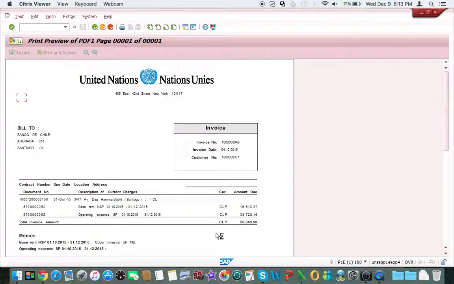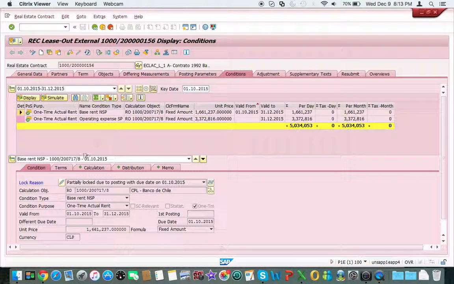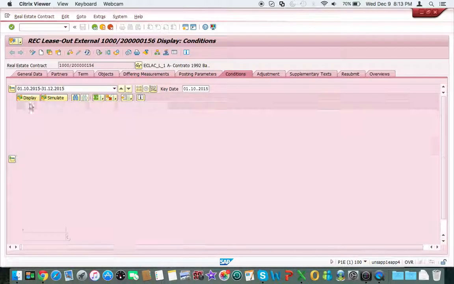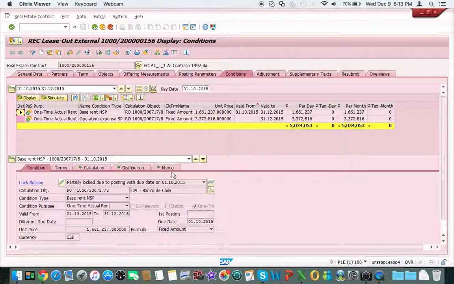Right now I was just print previewing your invoice with Banco de Chile, and I see that it's in the amount of 50,340 CLP, and we know it's a much higher amount than that. If we look at the conditions and I click on the document, I see that it's actually for 5 million CLP. So clearly something's wrong. It sounds like perhaps this has been fixed, so I'm going to show you the method in which you can test that.